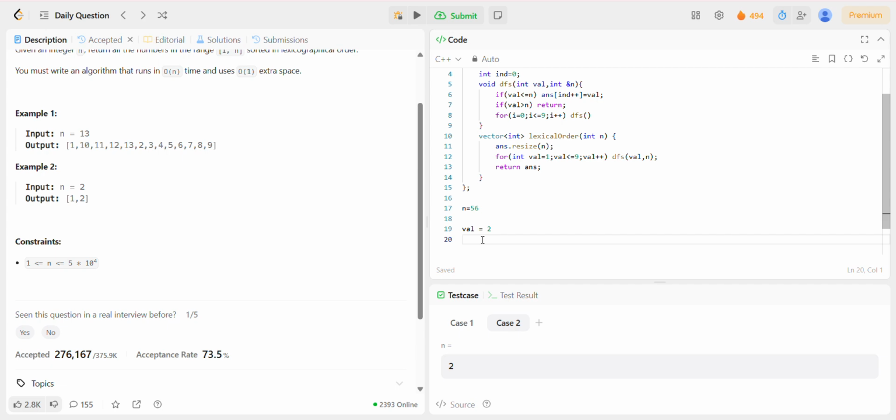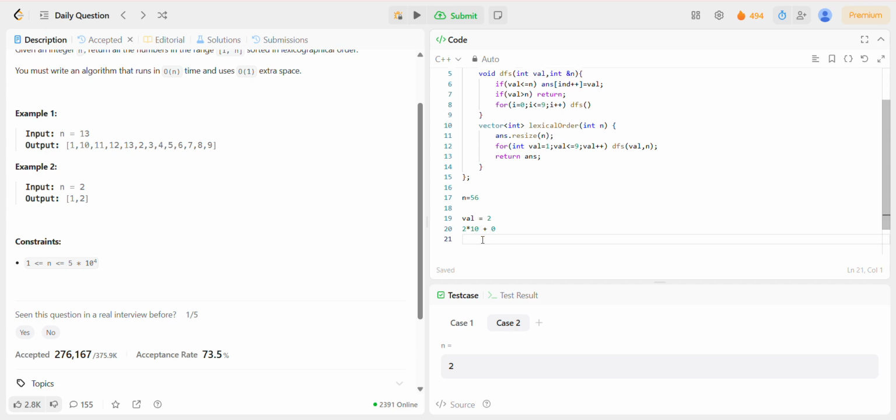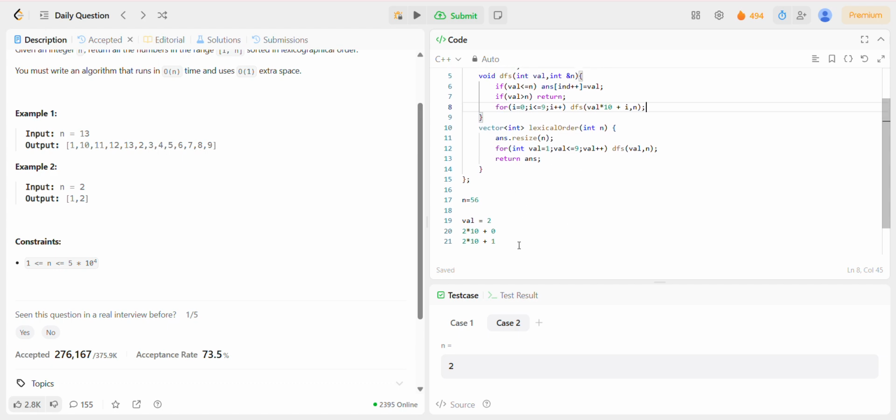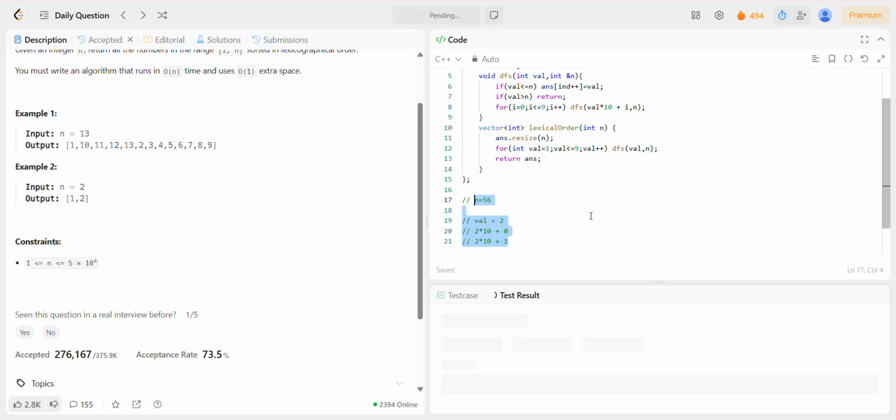So for getting it into the tens digit, I'll multiply that by 10, and I'll add the value 0. Then for the next one also I'll multiply that by 10, and I'll add 1. Similarly here I'll multiply val by 10, then I'll add digit i as the unit place, and I'll be calling with n. So yeah, let us run this.